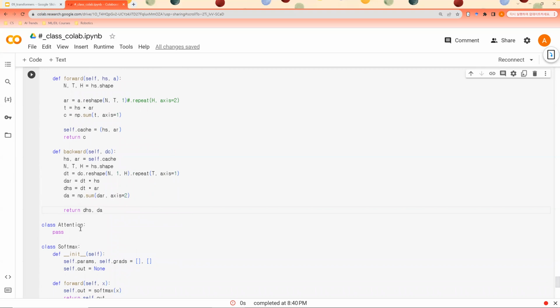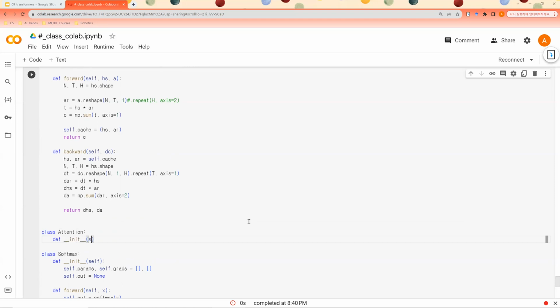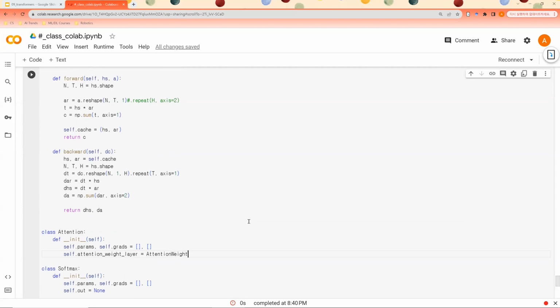And after that, we're going to implement attention, using the two modules we implemented. We first need to define the initializer, self.params, self.grads, self.attention_weight_layer becomes the attention weight we've just implemented. Attention weight sum layer is what we implemented as weight sum like this. And we're going to keep track of the attention we've calculated.